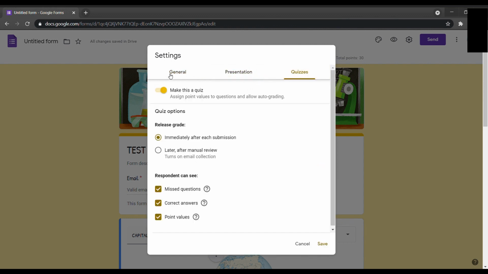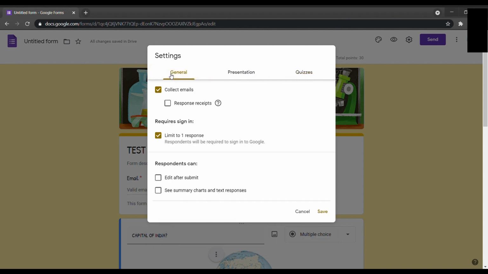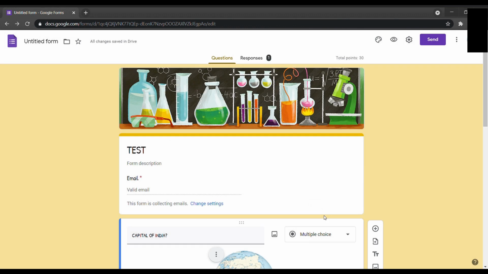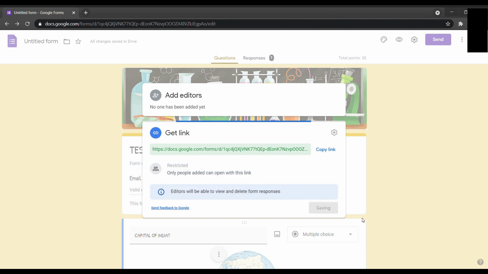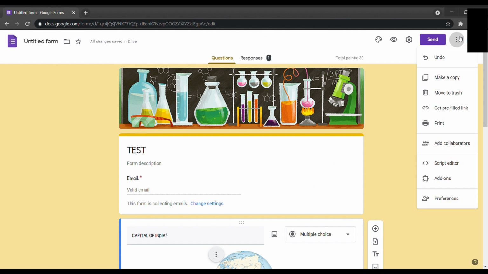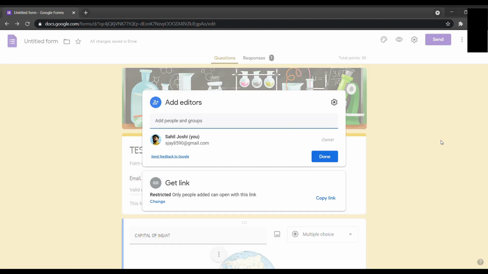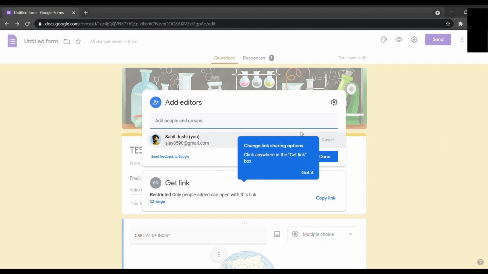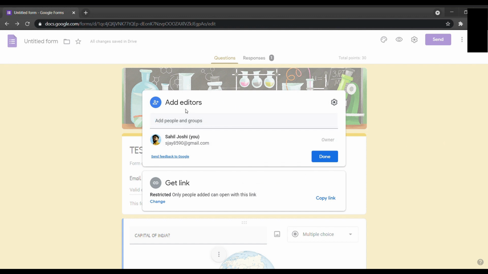Then moving on to your quiz. These are the options which I have already shared with you. So I hope this is clear. And now we'll save the options. This collaborator option which I already shared with you.